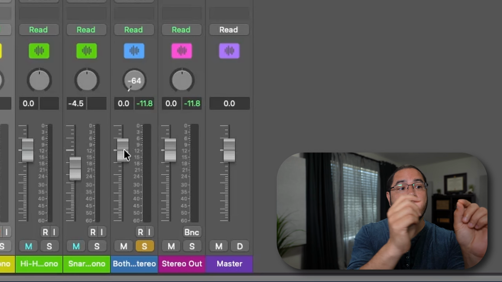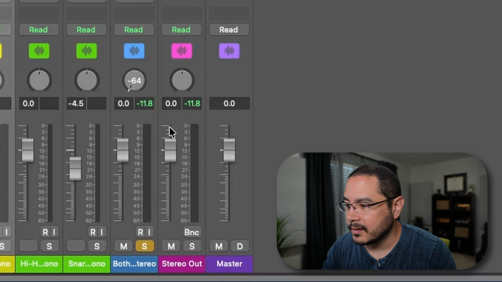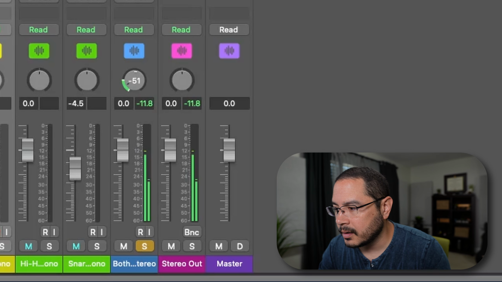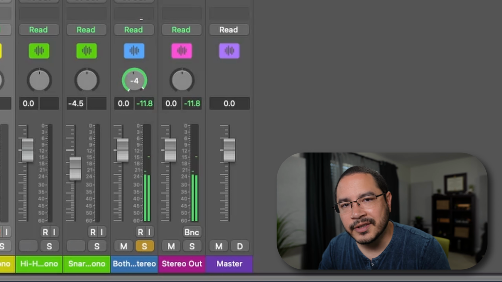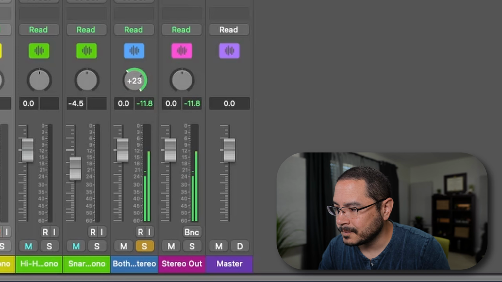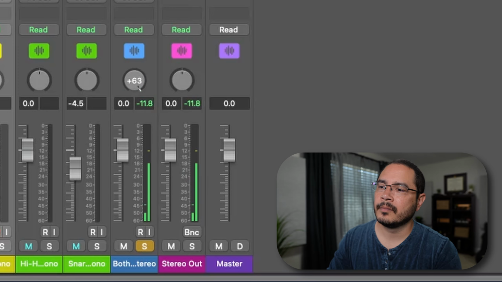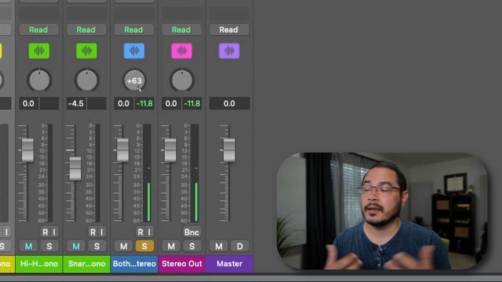Let's push it to the right. Watch the snare come back to the right, and then the hi-hats will follow all the way back to the right. Now we're center. So we pushed everything to the right.